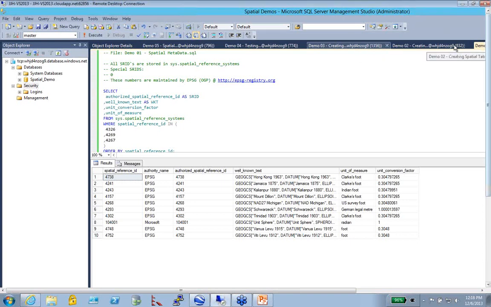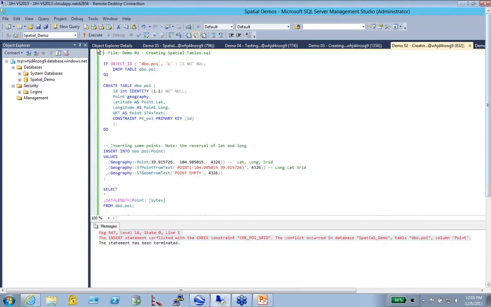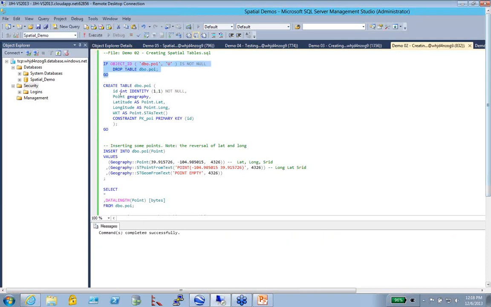So, demo 2. So we'll look at creating some geometries very simply. So first thing I'm going to do is log into my spatial demo database. I'm going to drop the existing table. I'm going to create a table that I'm going to store some point data in. And you notice the keyword I'm going to use is this geography keyword, and that just says that I'm going to store a geography type in here.